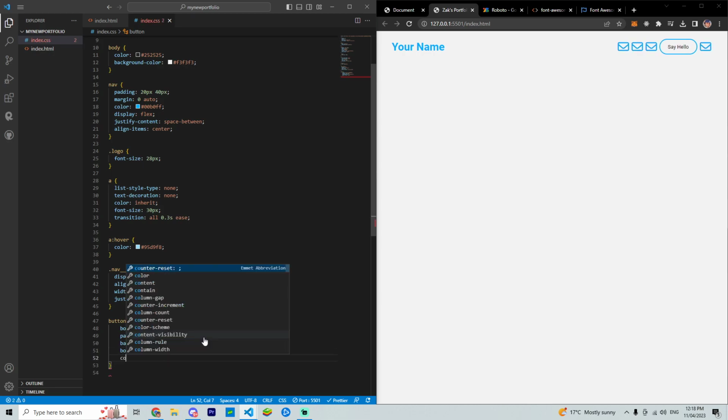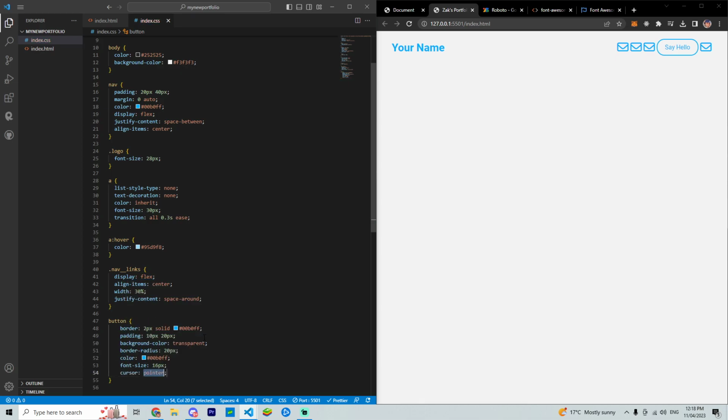What else do we want? We want the color of the text to be that blue color we had. We want the font size to be a bit bigger, 16 pixels we'll go with. And we want the cursor to be pointer. And what this does is when you hover over it, it'll have a pointer. So A's by default, I believe, have cursor pointer. That's why you don't need to add it. Buttons do not. And then we're going to have another transition.